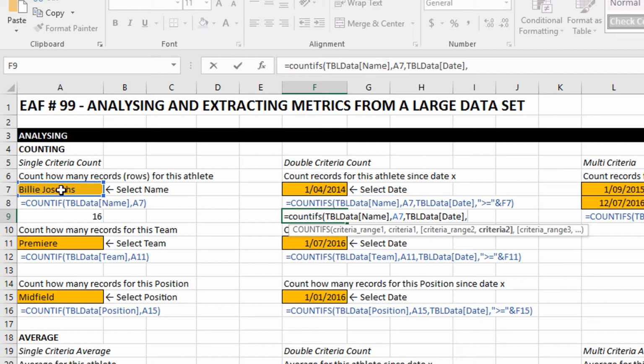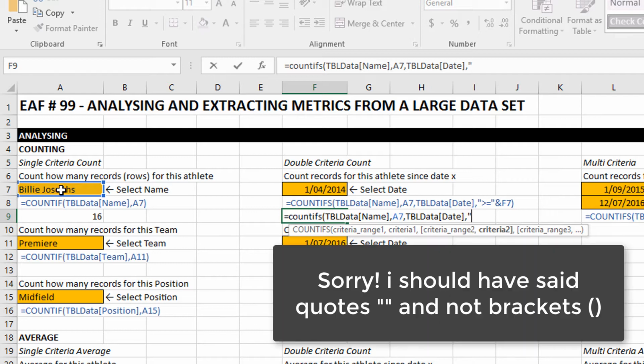This part is a little bit tricky, and that is because we are wanting to click on a cell and have that cell be live inside the formula. We need to put our mathematical operators inside brackets.